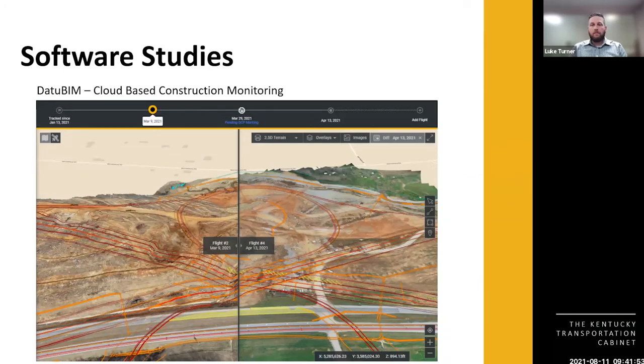So as you can see in this example, you can see a March 9th flight versus April 13th flight and see what's changed from one side to the other. As you shift and zoom around the screen, it'll automatically update left and right of that line to show you the changes. So it's great for progress tracking. Be awesome for progress meetings, construction meetings.